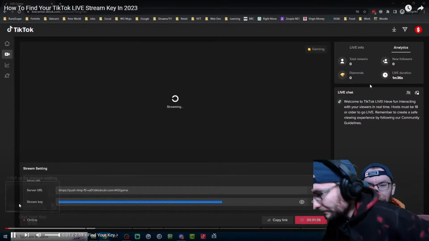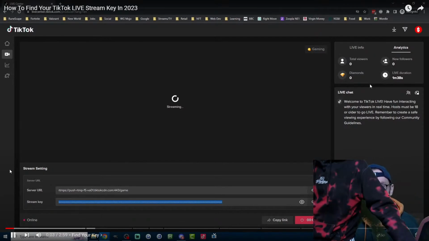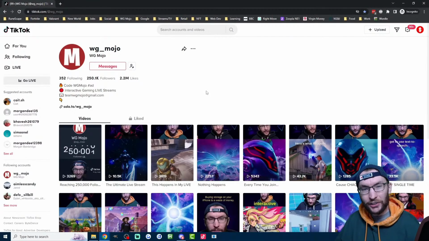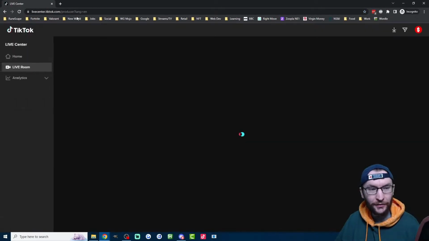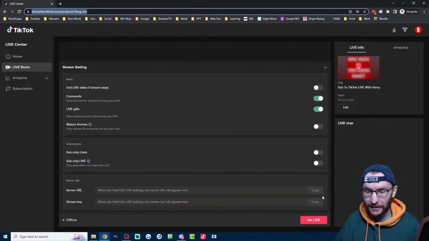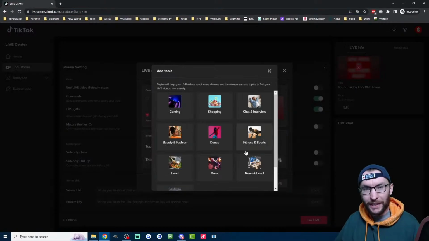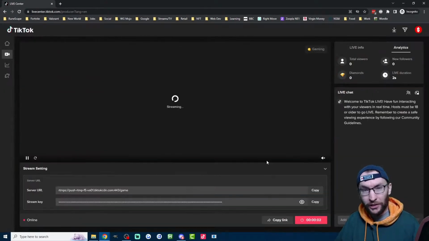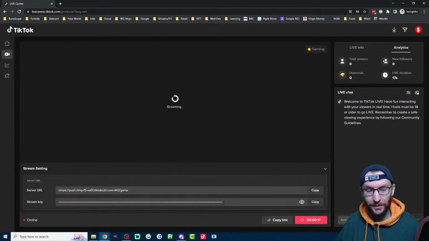Here's how to find your TikTok live stream key in 2023 and how to add it to OBS. Firstly, on a PC or Mac, head to your TikTok profile and log in. On the left hand side, click on Go Live and it will redirect you to livecenter.tiktok.com/producer. Now you want to scroll down and click on Go Live at the bottom of the page. Next, pick a category and then pick a stream title and click Save and Go Live. Don't worry, you're not actually live. And it's as simple as that. Here's your stream key and here's your server URL.